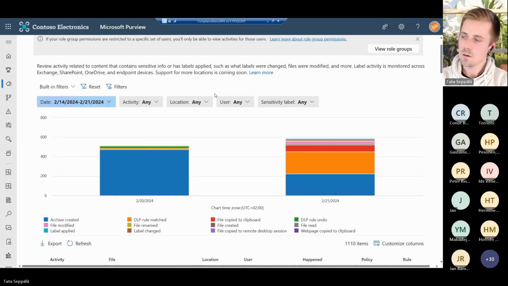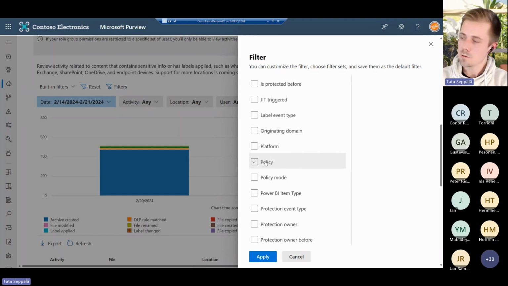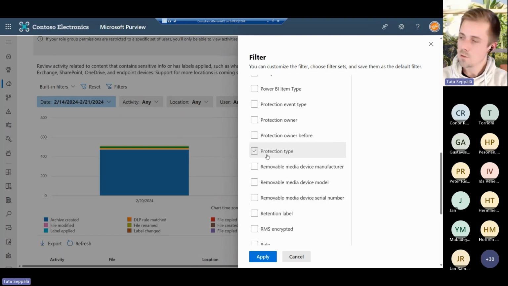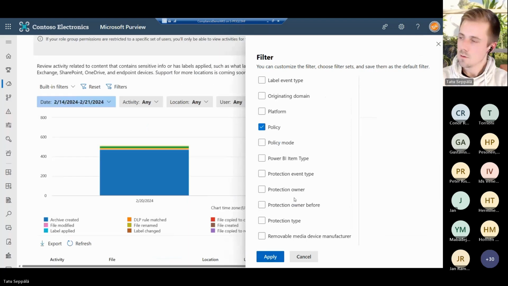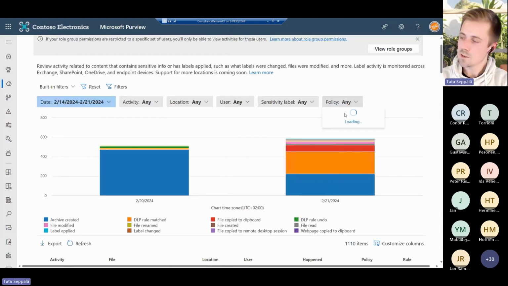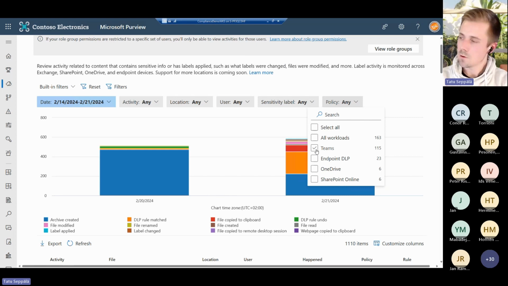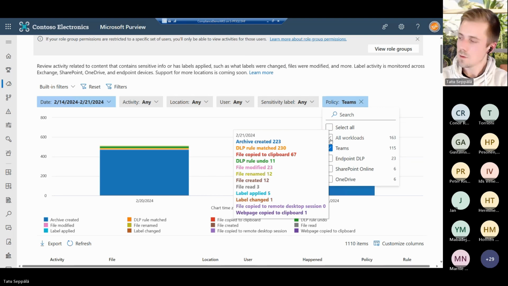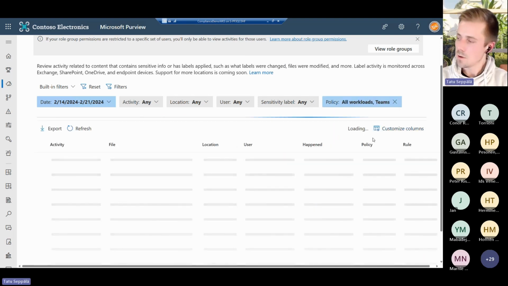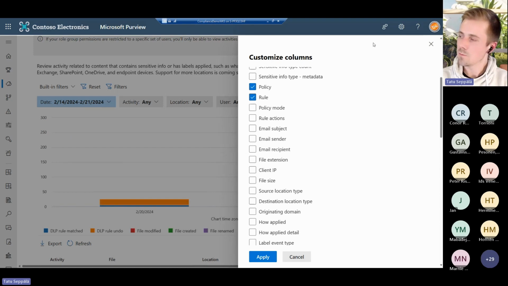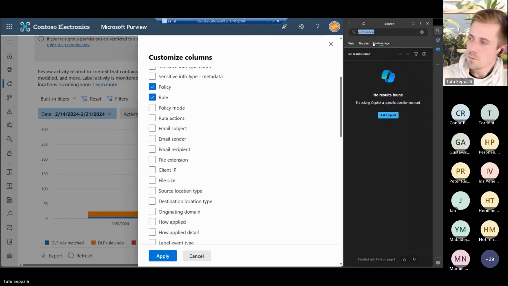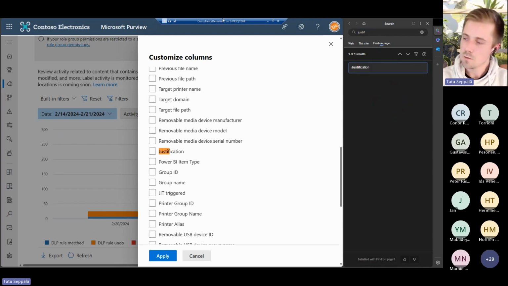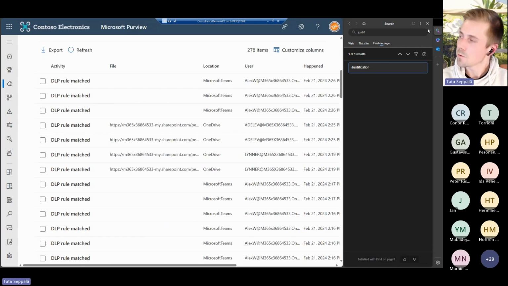All right. So I'm going to use Activity Explorer to filter things a little bit. I'm going to only look at certain DLP policy matches here. Let's say for Teams and all workloads. And I'm going to show the justification column here. Maybe it's somewhere. There you go. Just so you can see this before I wrap it up.